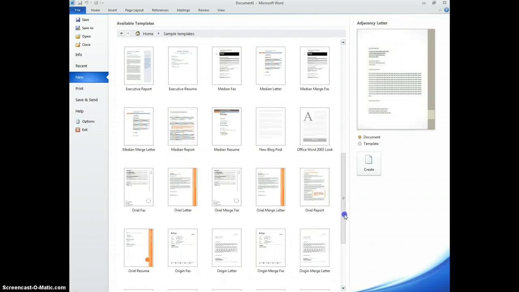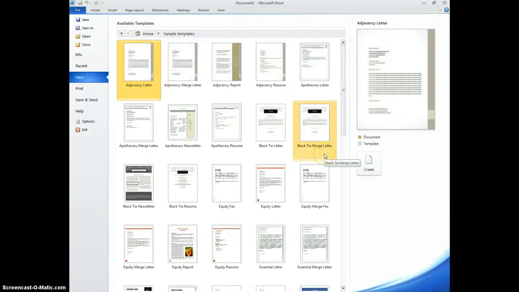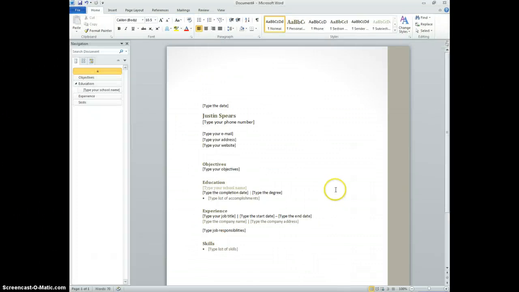So what we're going to do, and I'm going to use one of these as an example, is say I want to type a resume up. I need to create a resume for a job that I want to apply for. So I look through here, and let's just say that I determine that I really like this adjacency resume. If I single click on it, I can see a preview over here on the right-hand side of what it's going to look like. If I double click on it, it will open it up.